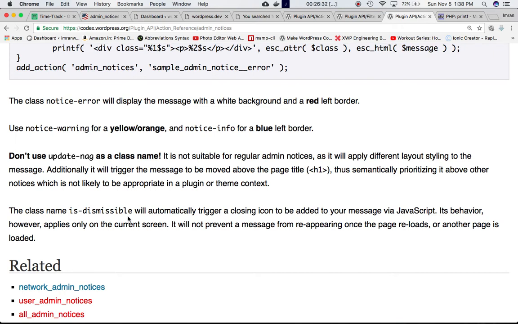And the class name is-dismissible will automatically trigger a closing icon to be added to your message via JavaScript. Its behavior, however, applies only on the current screen. It will not prevent a message from reappearing once the page reloads or another page is loaded.